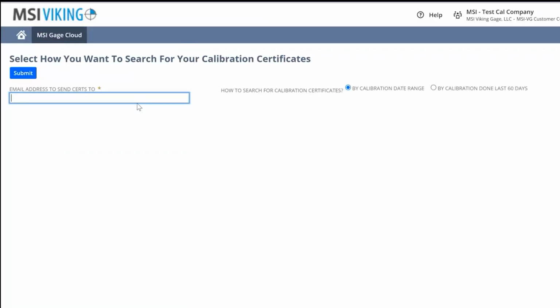What that looks like for you, you're going to type in your own email address for where the certs are going to be emailed to you. There's two options that you can choose from. You can do by calibration date range. So you can do January 1st, 2024 to June 24th, 2024, and it will send all of those certs where we've calibrated, or all the certs on file for that time period. It'll email it over to you in a zip file.